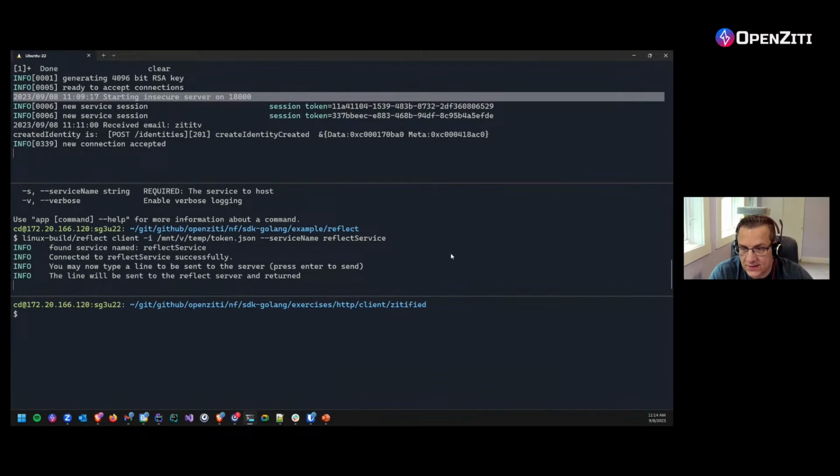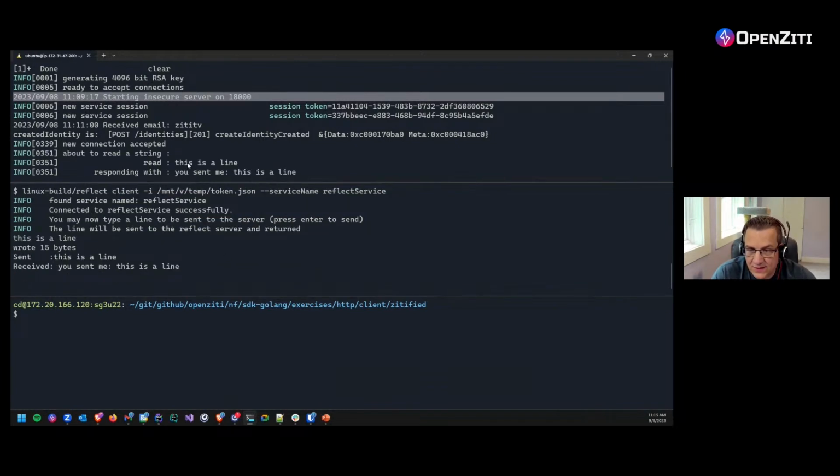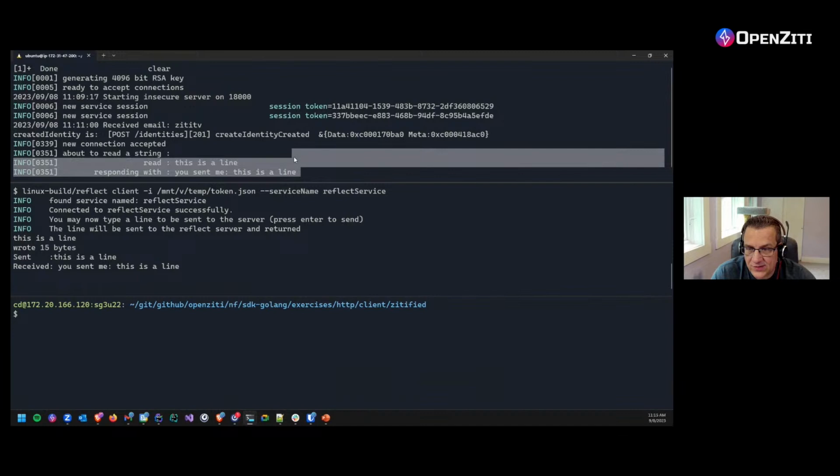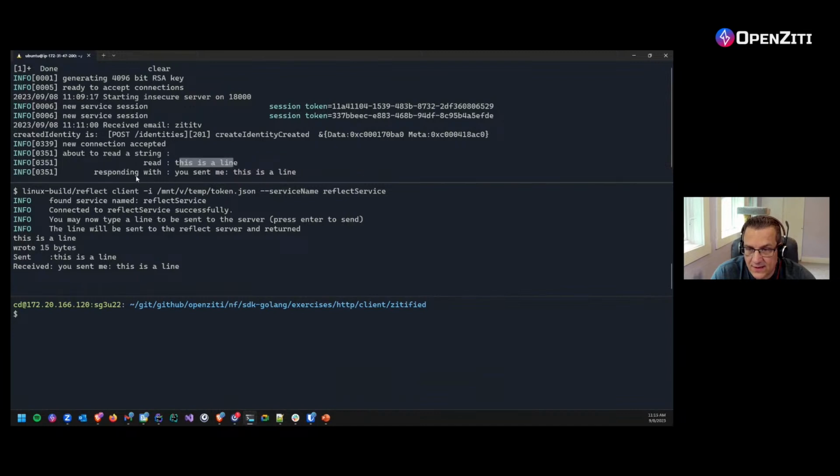And when I go, you can see some little information. Found your service connected to the Reflect service. You may now type a line to be sent to the server. So this is a line. And when you send it, you can see up here, the server actually read this is a line and responded with you sent me this is a line, and then the client received the same thing.